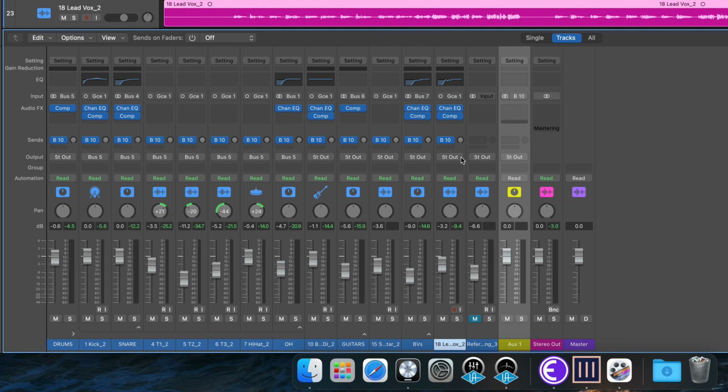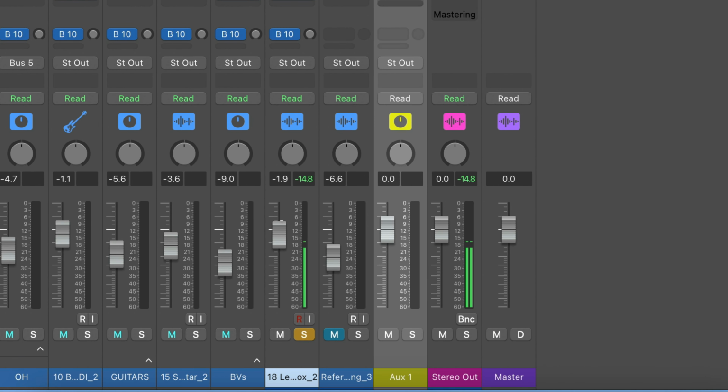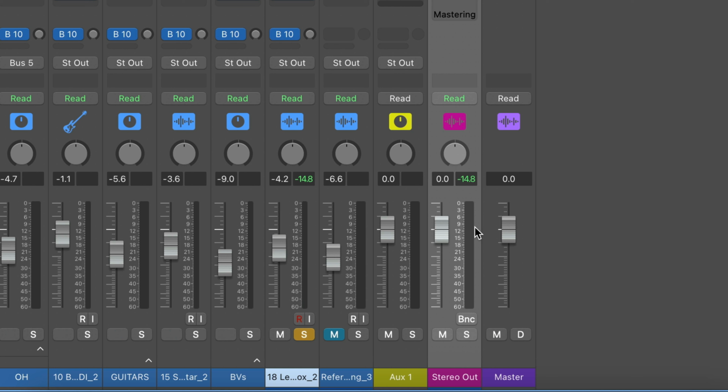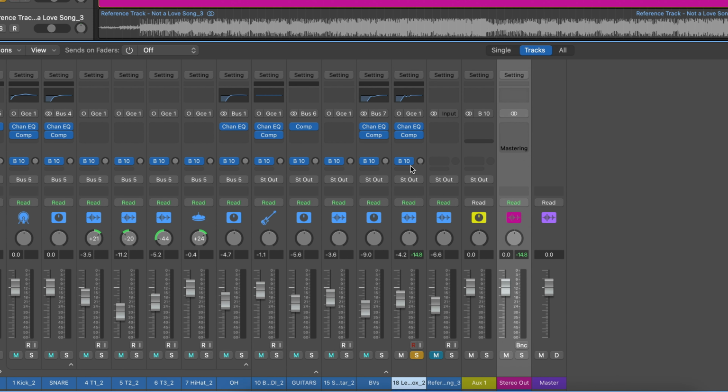So what these have done here is that this has created an alternate pathway for the sound signal to travel on. At the moment, the sound signal for this lead vocal, for example, is going to this fader here, and it's sending that signal to the stereo output, in which we're now hearing it on a recording or on the headphones. But using bus sends, we can duplicate the signal or send it to an alternate place as well.